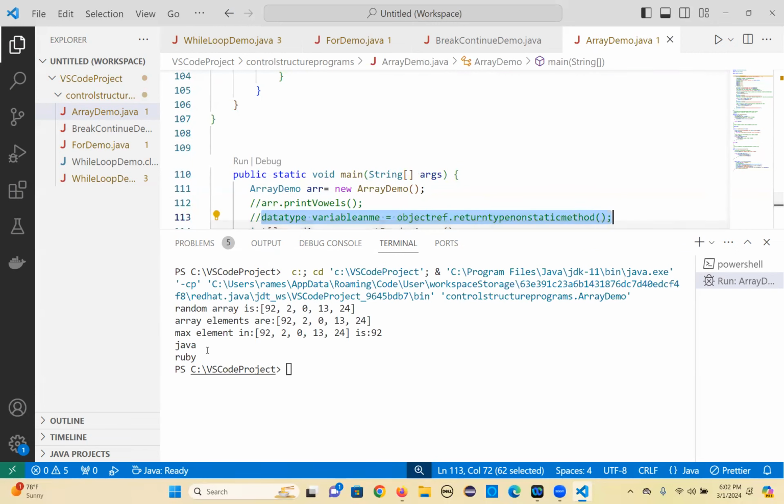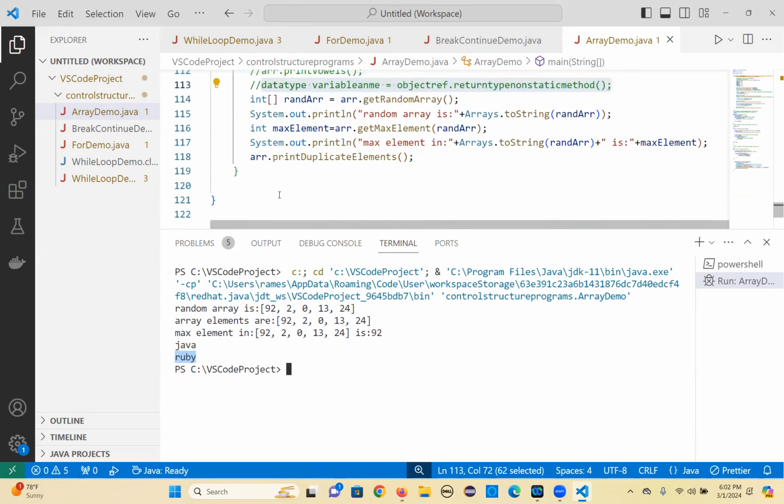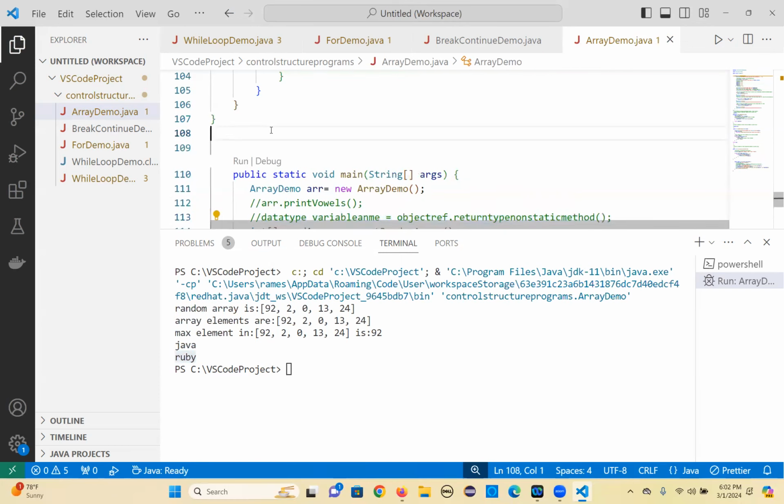Let's execute. See, these are the duplicates, Java and Ruby. Okay. Let's go to the next program. I want to print the array in reverse order, but in place.